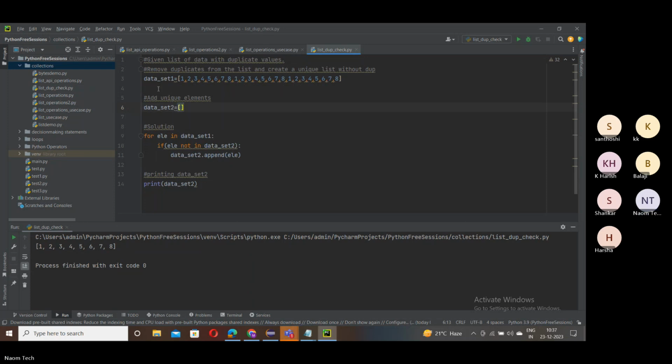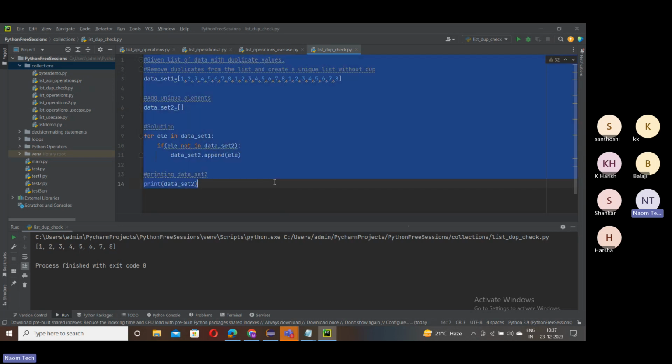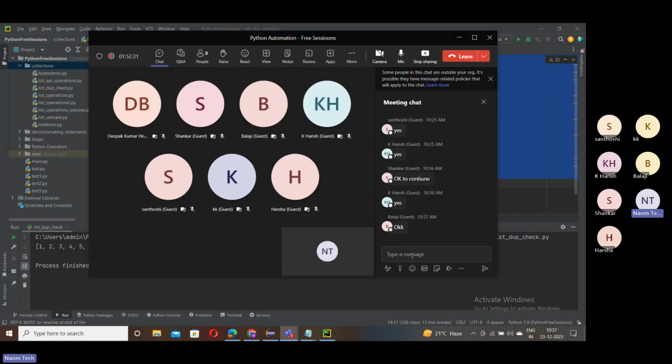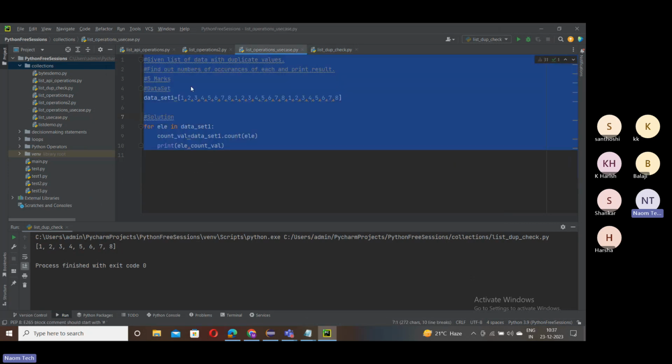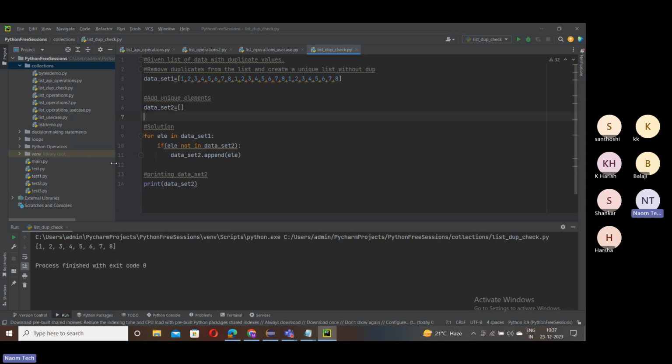So that's all, friends. You can see now, this is a code to remove duplicates. Now we did the duplicate removal. If you want, you can take this code. I'm sharing it in the chat box. Right now, again, going back to this. What is this now? Find out the number of occurrences of each element and print the result. Now we are applying this on top of this one. This code filtered duplicate elements. Now I use these elements from data set 2 to give me a proper occurrence of each element.